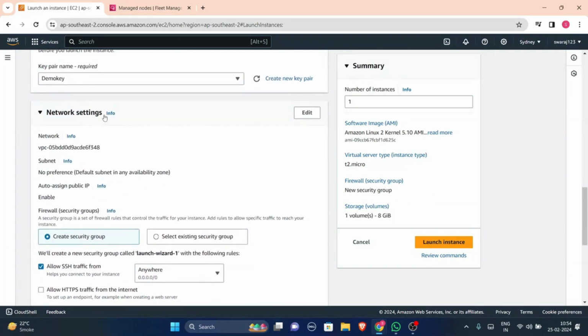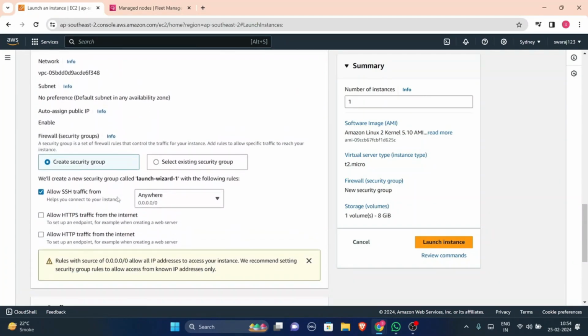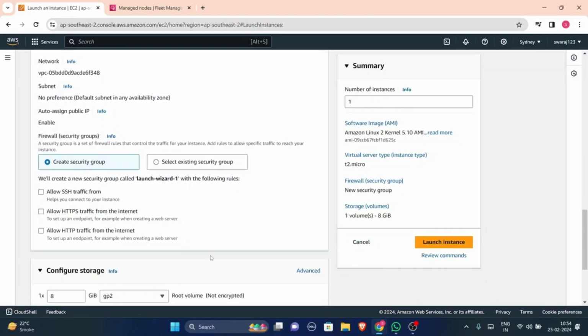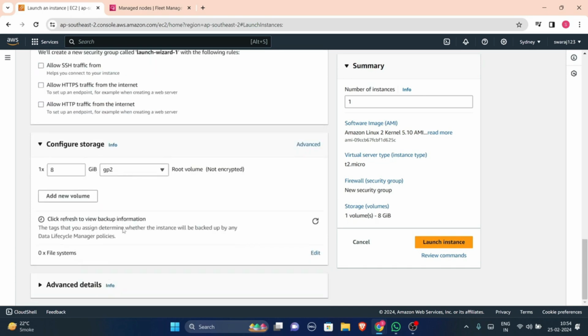Next is network settings. In this network setting, we don't have to allow any of the services, so that we can know that our instance is being managed with SSM. Our instances are using SSM, not any security group. So we'll create a security group without any of the rules ticked.